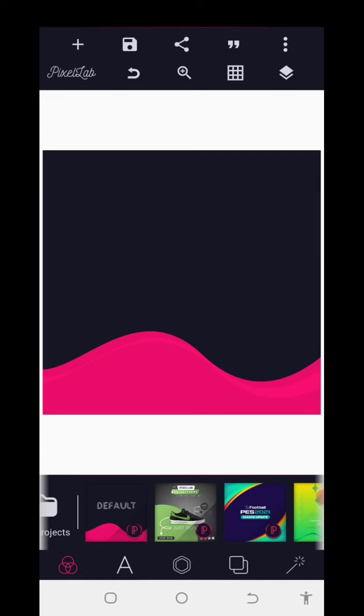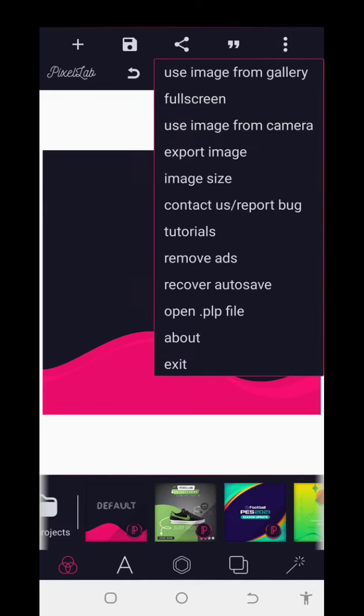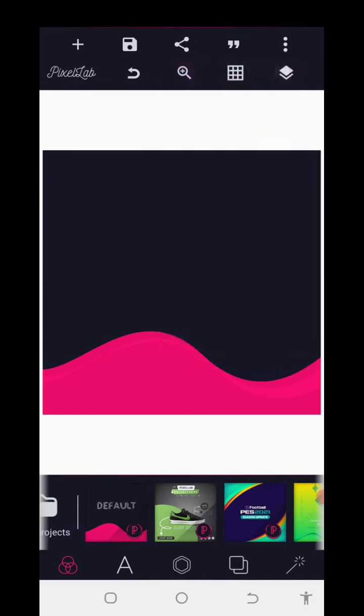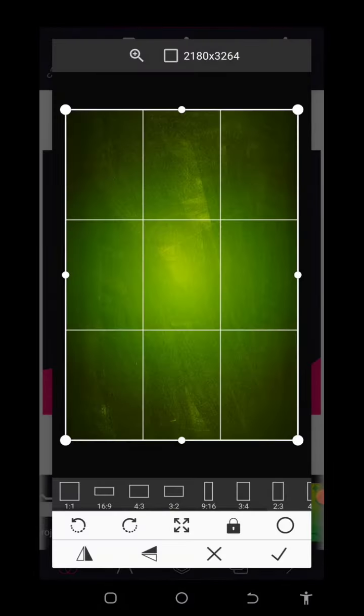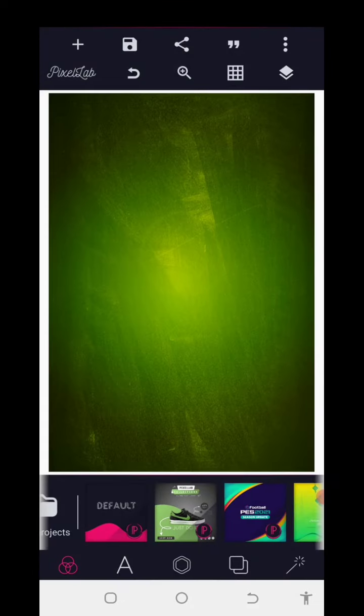I have my background, so I don't need to set the background size. Just click on three line dots. Then you click here by accessing your gallery. So I have everything downloaded to my PixelLab folder. So I will bring this.